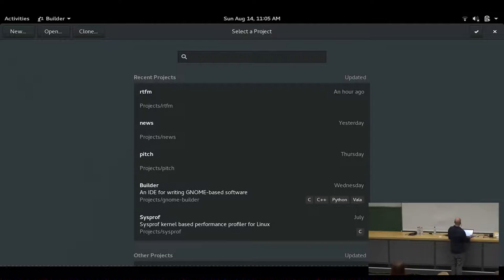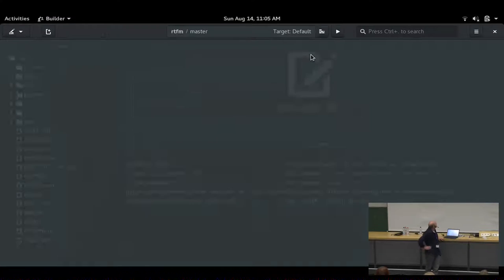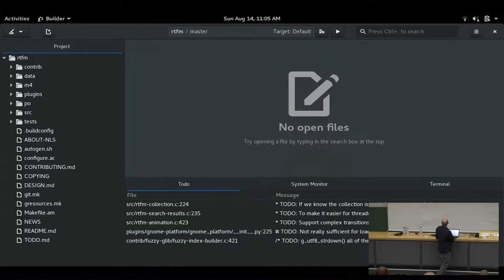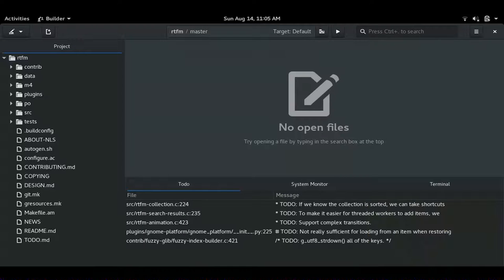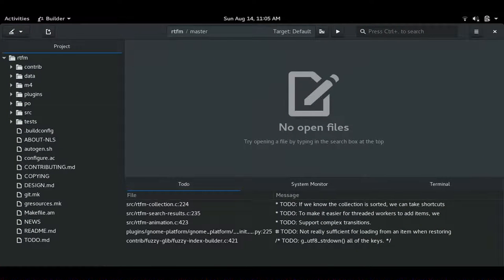Okay, so I guess we'll just get something started here. Let me focus the proper window, maybe. All right. This is a little stupid program I started a little while ago called RTFM. And okay, a little bit of overview here. Traditionally, we have your project tree on the side, a couple different things at the bottom that you might, oh man, mice are really a pain.